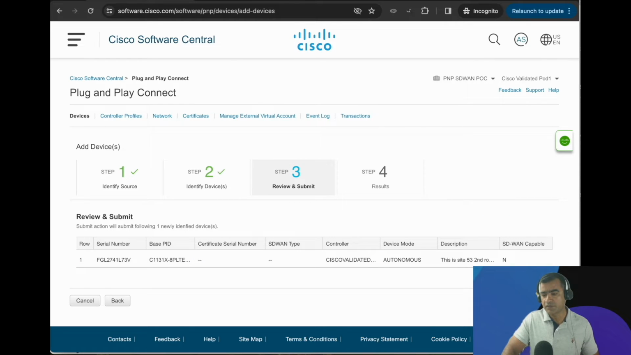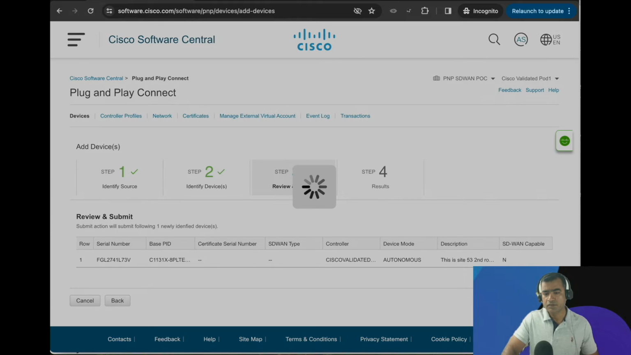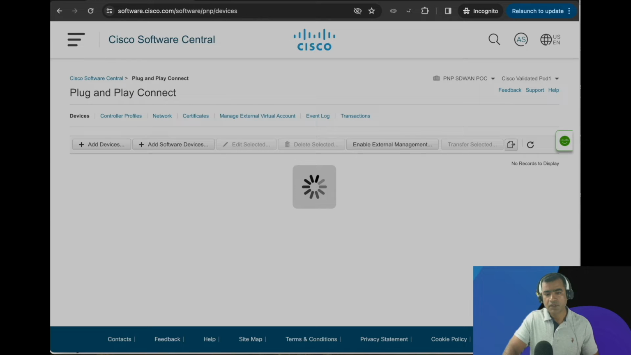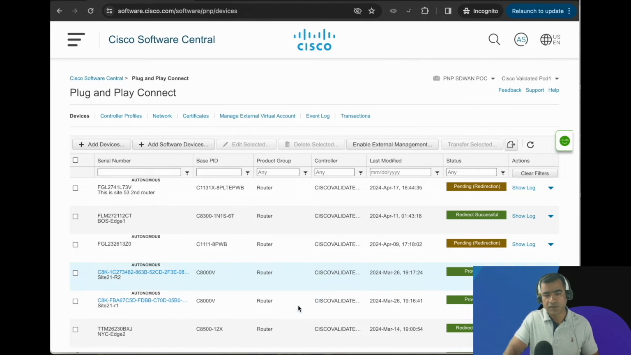This is the summary. So now this device info is going to sit here and wait for the device to come and be in contact. If you go back to device, you will see it is available in the device list. 73V, that is our device, and you can see the mode is autonomous and it's pending redirection because the router has not contacted yet. So this is our side.